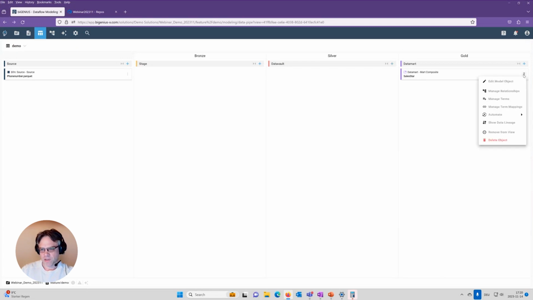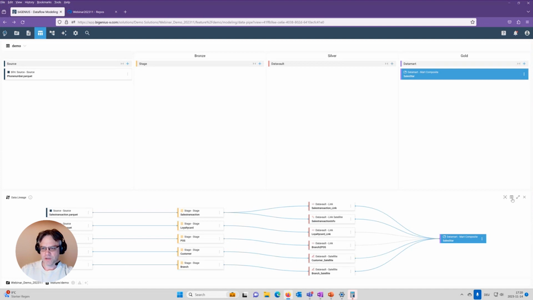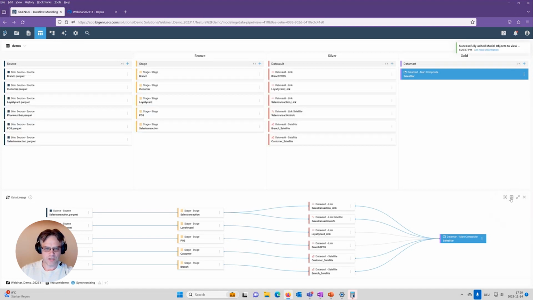But what we need is an overview. Okay, what objects lead from the source into the data mart so that we know maybe where we have to add things and change things. So here we go into the data lineage, and then we can quickly add all the objects that are in this data lineage to our view. So now we have the workbench, and we know, okay, from here on, this is what we are going to work with.